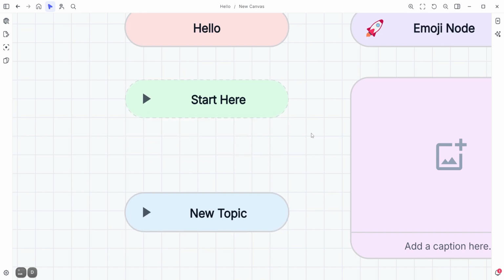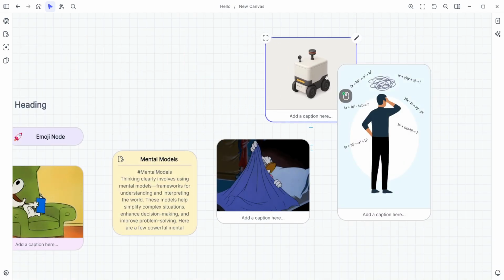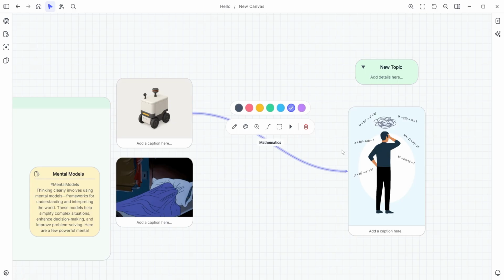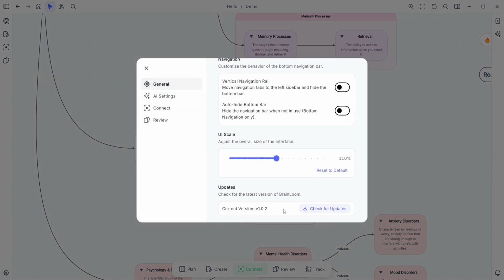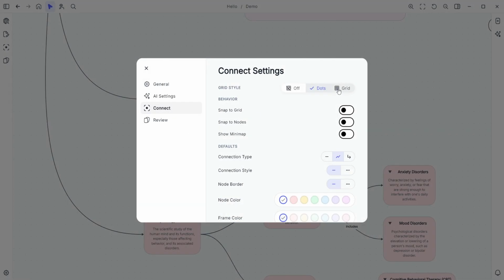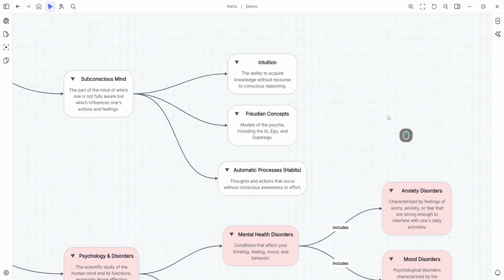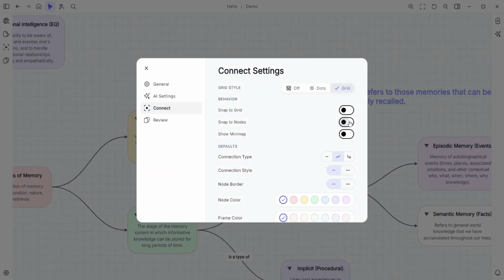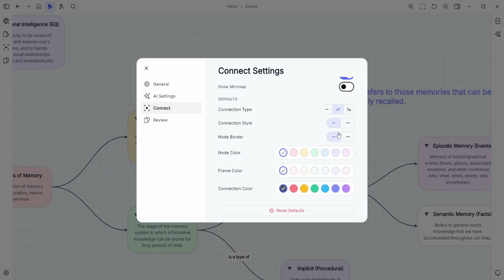Hi everyone, in this video I'll show you everything you can do with the Connect tab inside Brainloom. I'm using version 1.0.2. Let me just auto hide the bottom bar so that we have more room to work with. You can also change the background of the canvas. I like this grid style. For snapping, you can enable snap to grid or snap to nodes. You can also modify the default behavior for the color and style of nodes, connections and frames.